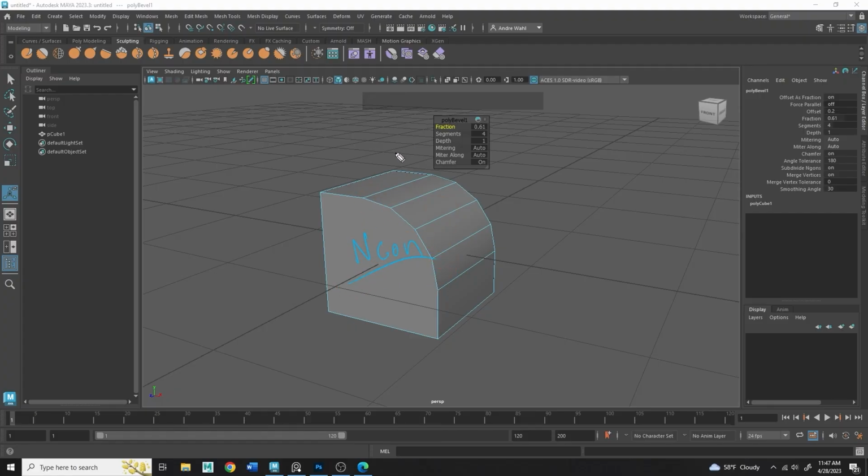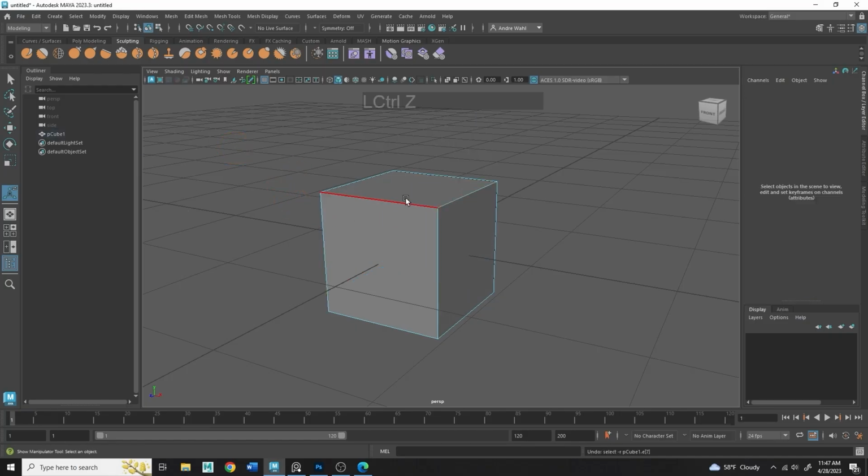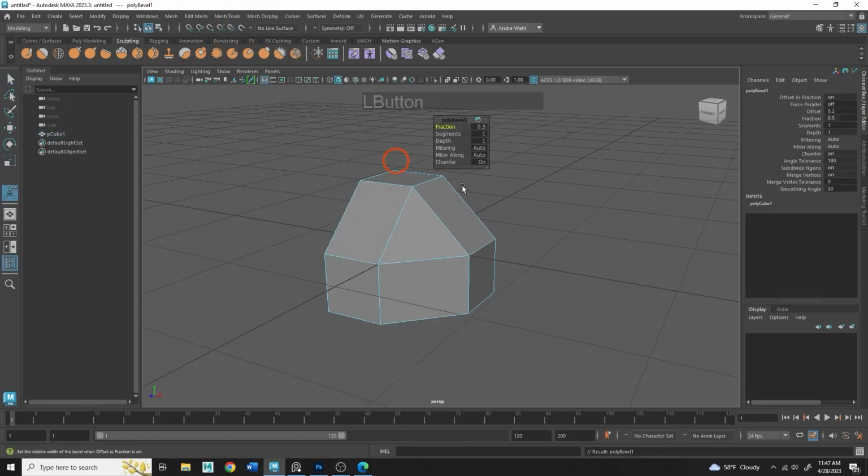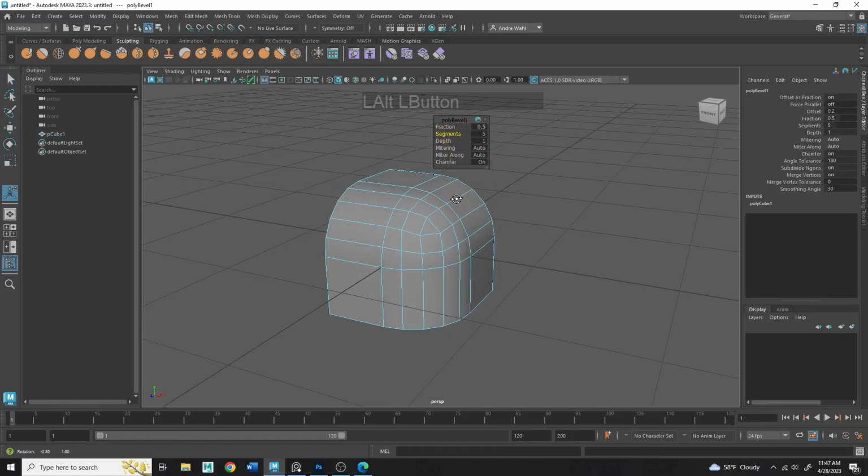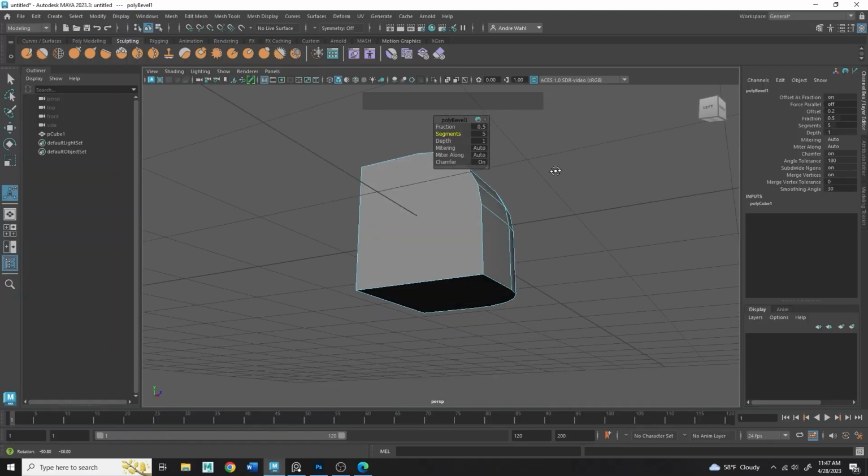Are there tools we can do this with? Absolutely. I don't know if we're going to get to them in this section, but we might explore that in a later section. You can also do more than one edge at a time. So let's say I wanted to do these 3 edges here, and I wanted to bevel all of these. We could bevel all of those, and you can see we can create all sorts of different shapes.